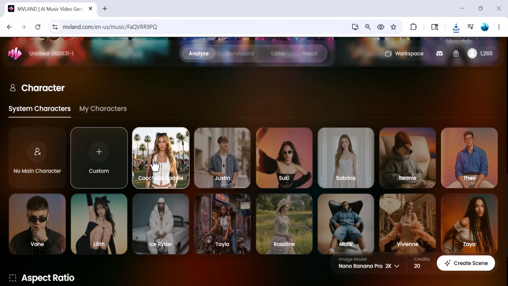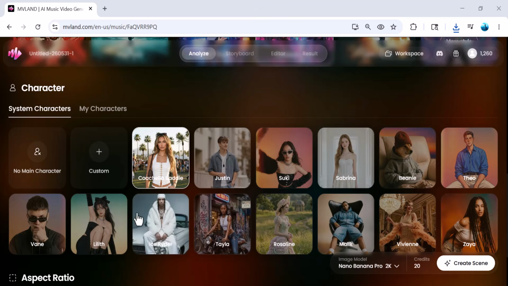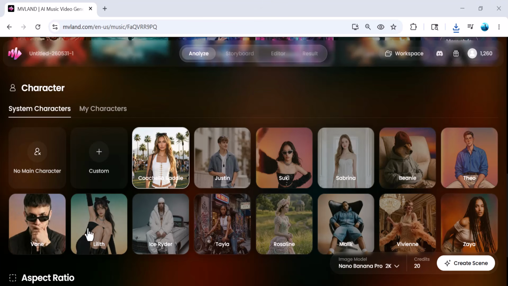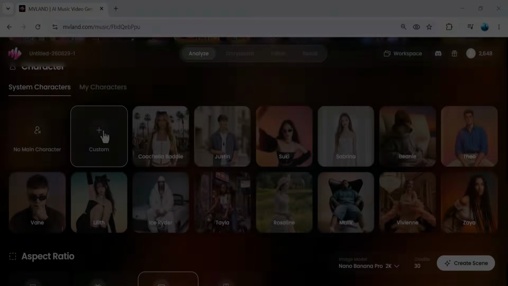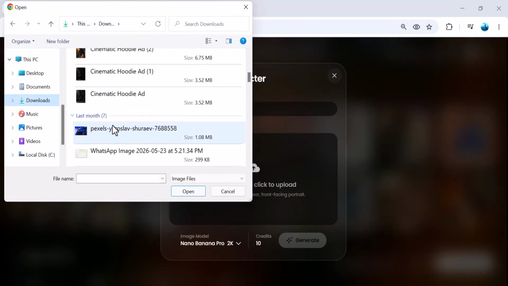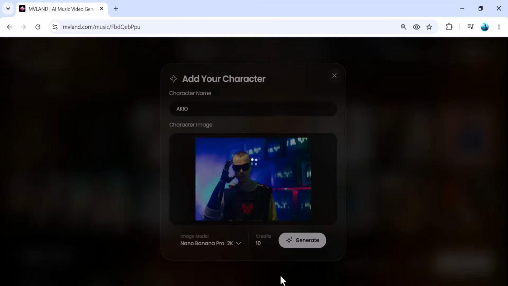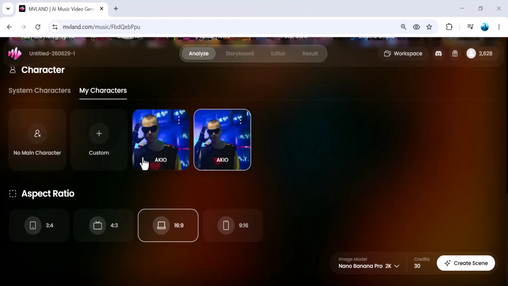Create your character. Next we move into character creation. Now this part is extremely powerful. You can either use built-in system characters, generate a new AI character, or upload your own reference images. I'm going to upload my own character image because it helps improve character consistency across scenes, but even with a single image, the results can still look surprisingly good.